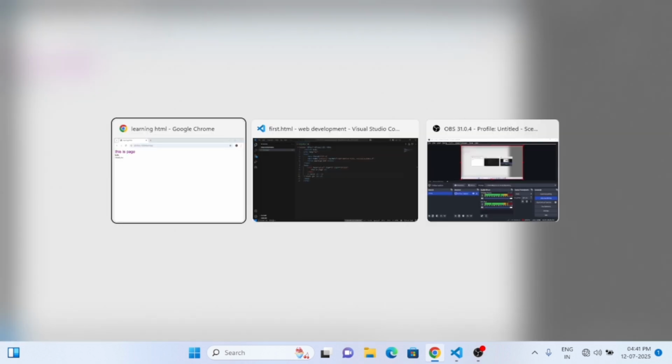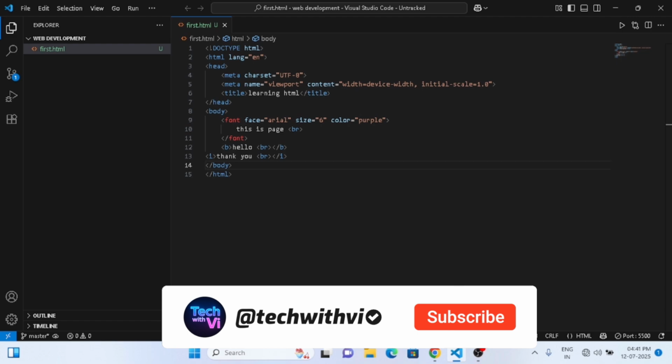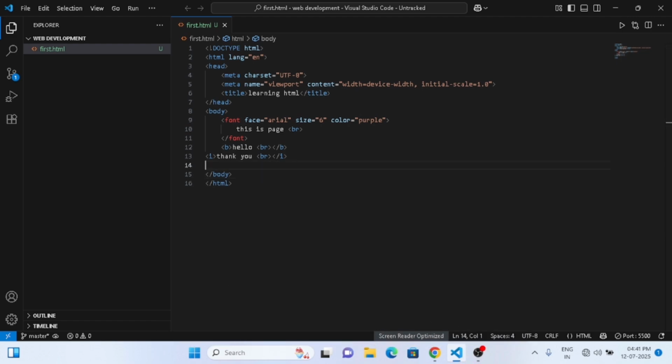Let's understand how to make any text underline. I am creating one blank line here. To make any text underline, we have to use the tag called U. <u> is the opening tag and </u> is the closing tag. I am pressing enter here and writing some text: this is page, then <br>.